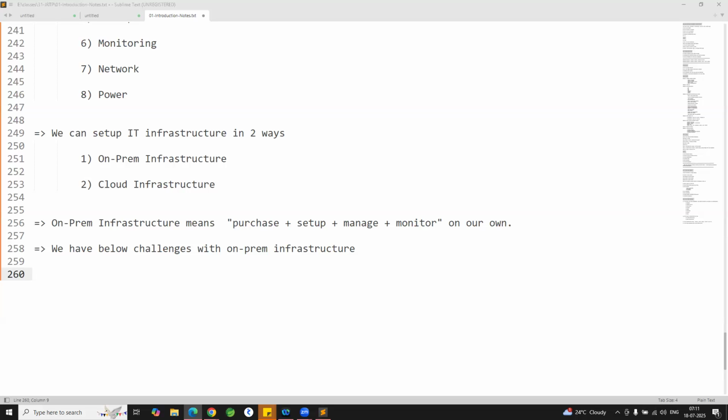Sir, what are the challenges available with the on-prem infrastructure? We need to make a lot of money investment to purchase everything. You need to purchase the machines, the databases, the power, the network, you need to set up an office, everything costly. A lot of money you need to invest on this. Not only money, you need to spend your time also. Money investment is there, time investment is there, and you need to recruit and hire people to manage the things.